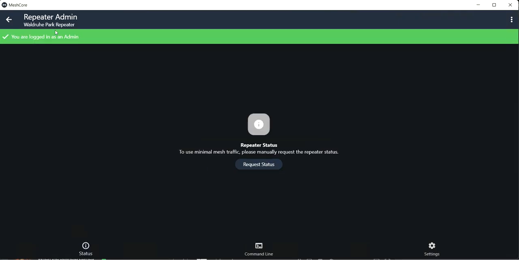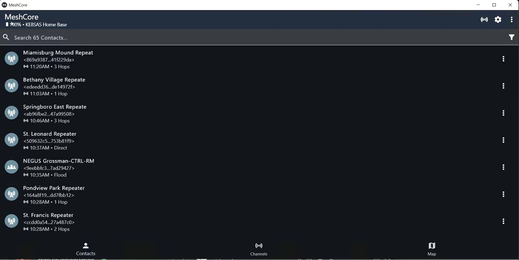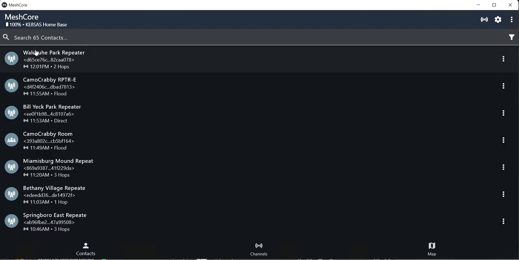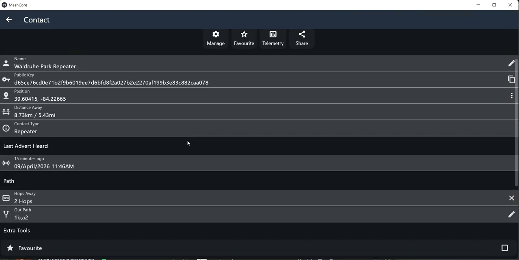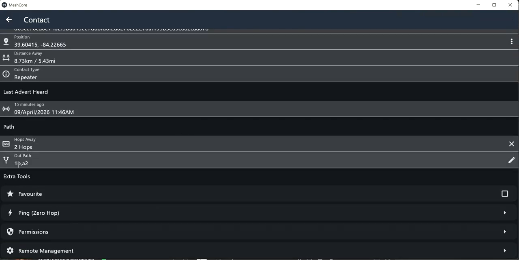Awesome. So now I'm into the repeater. I don't know if it'll show it here, but when we get back, you'll see Waldrew Park. So instead of 3 hops, it's now 2. And if I go over to the details of that, it'll show me the new path. And so once again, St. Leonard's, and then A2, I know off the top of my head, is the Wilson Park Pool.